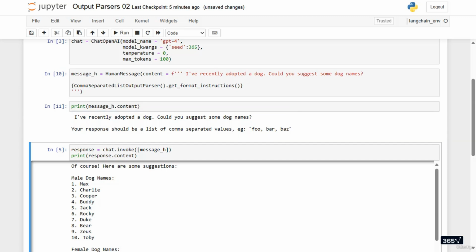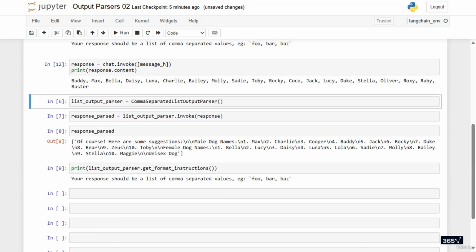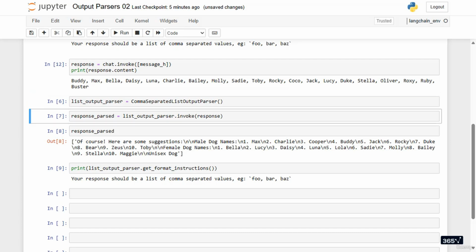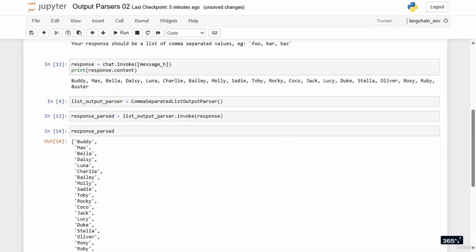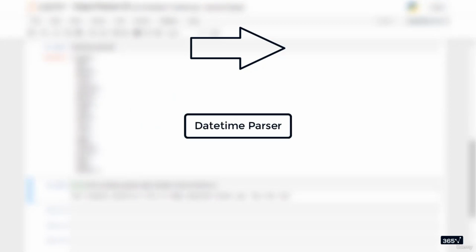Great! Invoke the chat object anew. This time, we obtained a result aligned with our expectations, a set of names separated by commas without additional text. If we now try to parse this output, we retrieve a list with each name as a separate element. Excellent job, everyone. Let's conclude the lesson here. In the next one, we'll apply the same approach to a date-time parser to solidify and expand our knowledge on the topic. See you there!